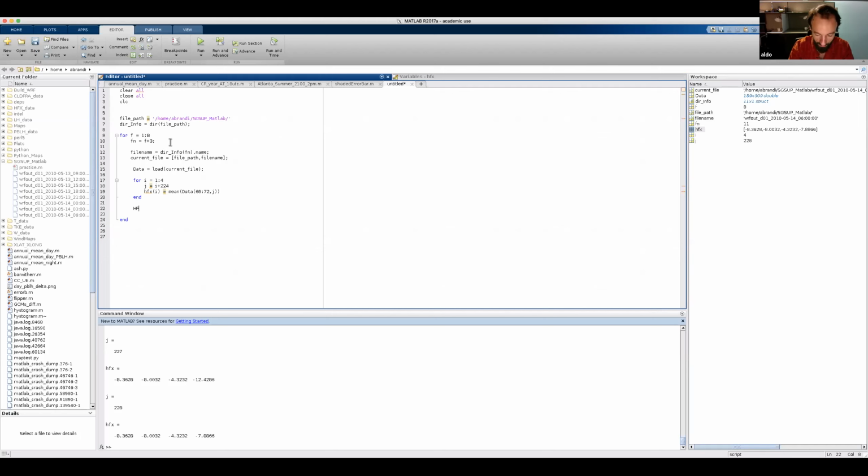Okay, so then we create another variable where we calculate the mean of the averaged columns that we have calculated here. And we do this like this. And we can also calculate standard deviation for these means.